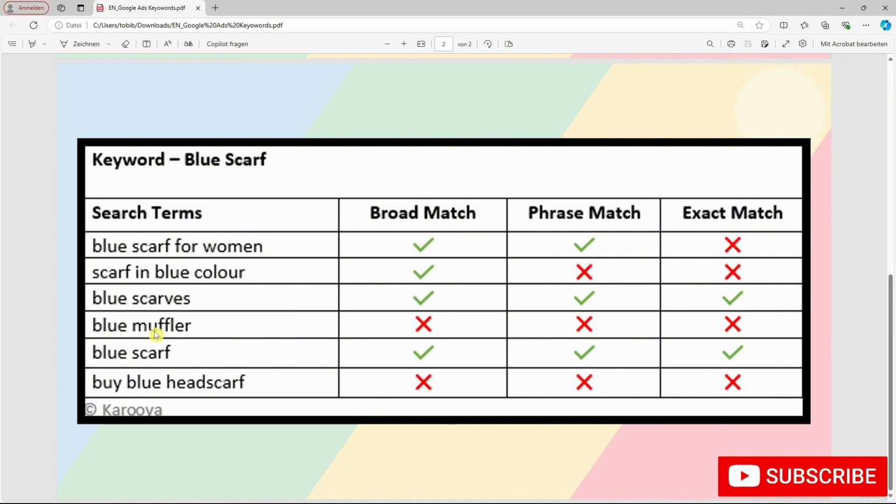A phrase match is with quotation marks on top, broad match without anything, and an exact match with brackets. Blue muffler, it's none of them because this has one part of this keyword, blue, but not the scarf. And since the full keyword is not in the sentence or word, it's none of these. So when we have blue scarf and someone types in blue muffler, this person wouldn't find our ad because we don't have blue muffler as a separate keyword.